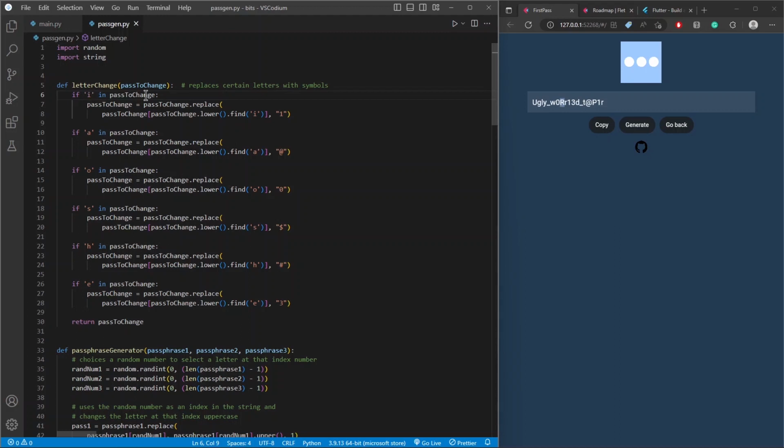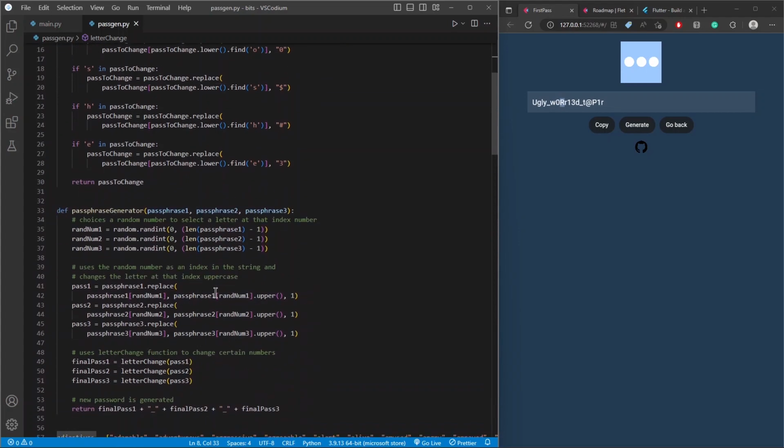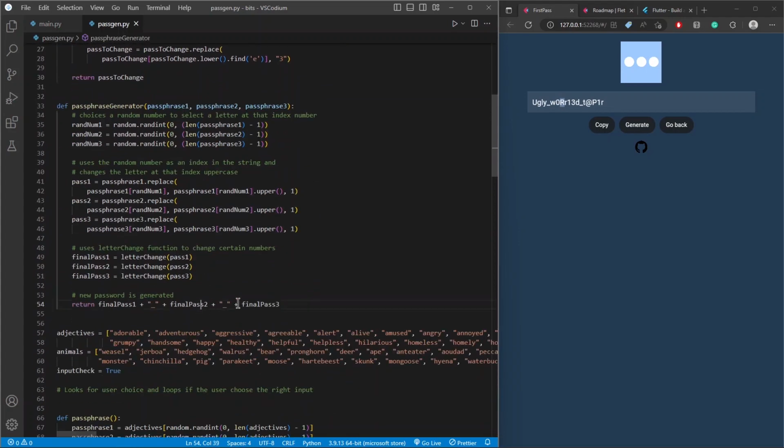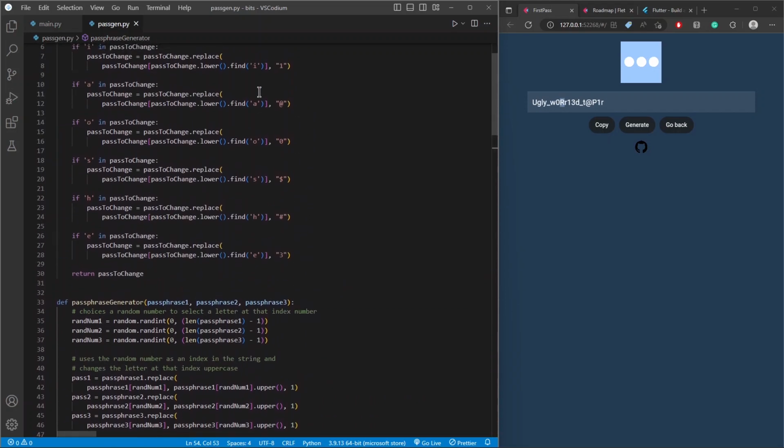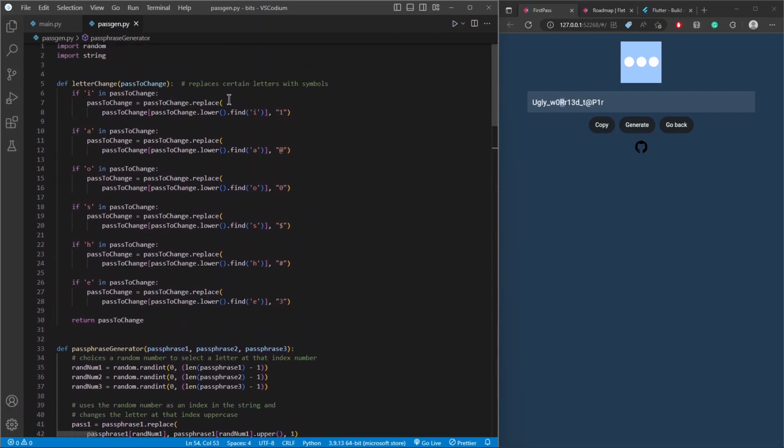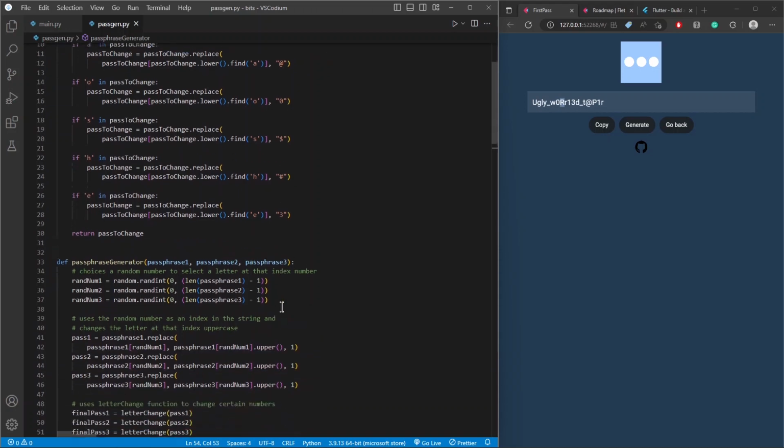In this example, we're gonna find I within our passphrase. Well, not our passphrase, but the single string within the passphrase, because a passphrase is essentially 3 different strings tied together by an underscore. So we're gonna find a single I if there is one available, and we're gonna just replace it with 1, and we do the same thing for all the other ones. So we're just gonna replace it with a symbol. Simple as that.